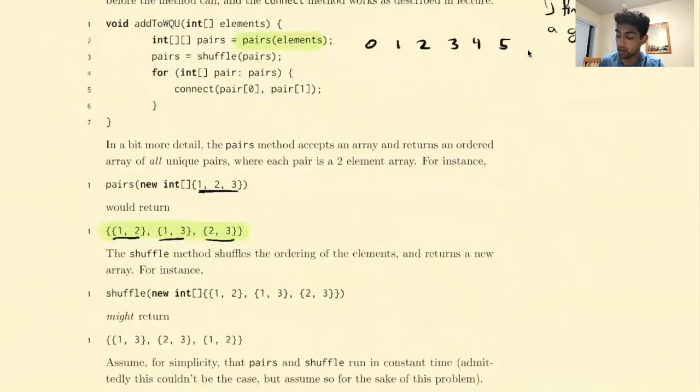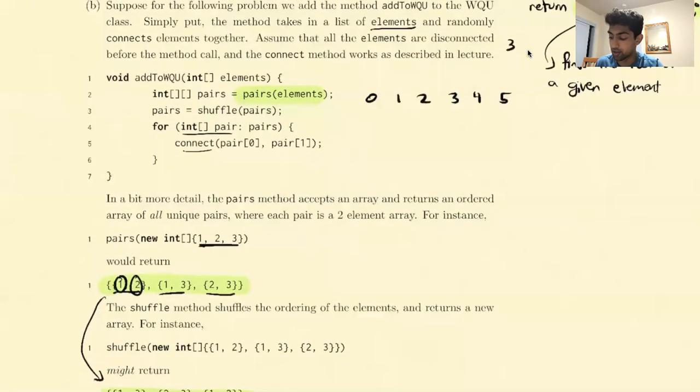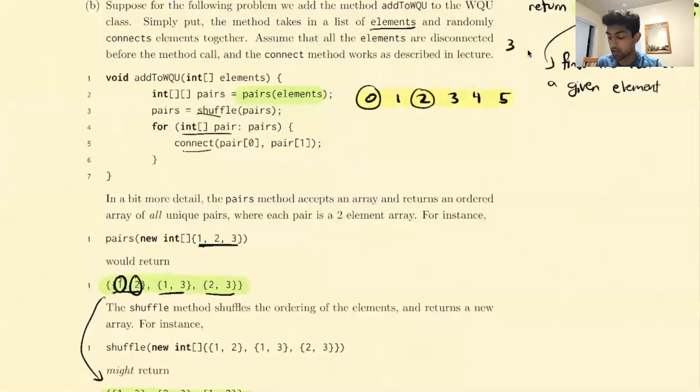What we're going to do is call shuffle, which randomly reorders these pairs. In this case, a potential reordering is as follows, okay? The last thing we're going to do is iterate through all of these pairs. We're going to call connect of the first element of the pair, connecting it to the second element of the pair. So in essence, just to recap, this function takes in a bunch of elements. It's going to call connect on every pair of elements. The order in which it calls connect is random, and that randomness comes from shuffle.